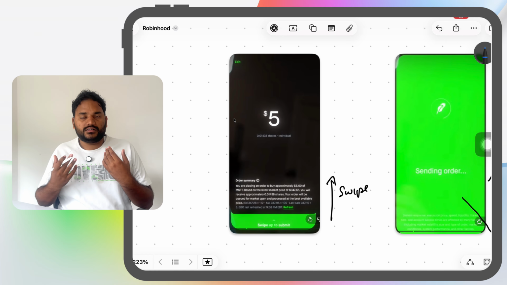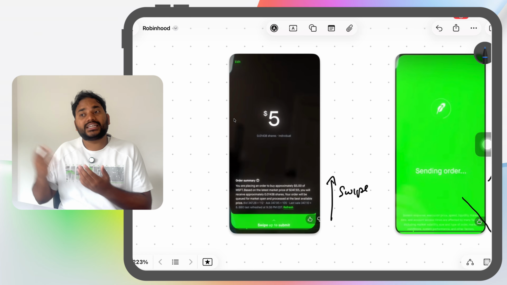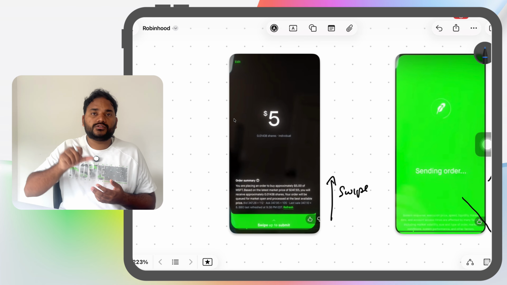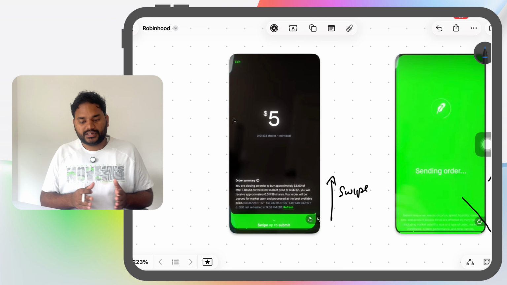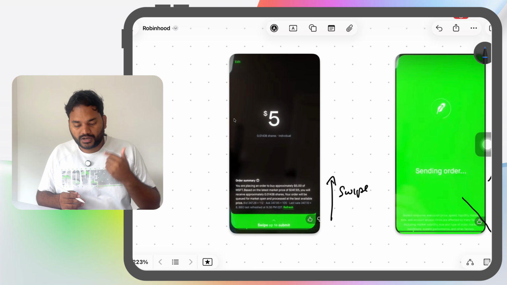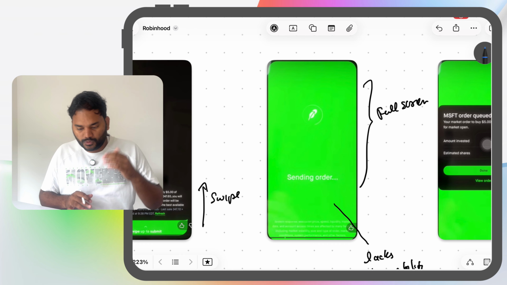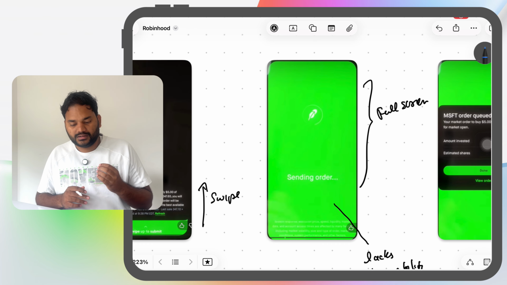And now even on Android devices, and on Shorts and Reels and Instagram that everyone is using, even kids are using, they have that gesture of swiping up. So Robinhood has kept that in their app. So if you're swiping up, that means you're confirming it and it is about to be submitted. And once you do that, the whole screen turns into a green background.